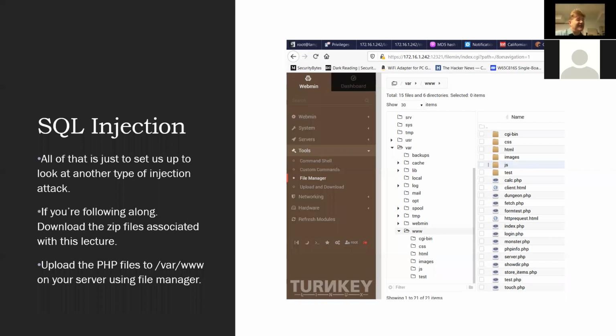So that is the mad dash rush through SQL databases and PHP's interface to them. We know that so that we can set up for the idea of talking about one other type of injection attack, the most popular kind of injection attack, and that's an SQL injection. So if you want to follow along with this, you can download a zip file associated with this lecture. I'll be going over the contents of it a little bit here to help you set up. It'll contain PHP files and an SQL script.